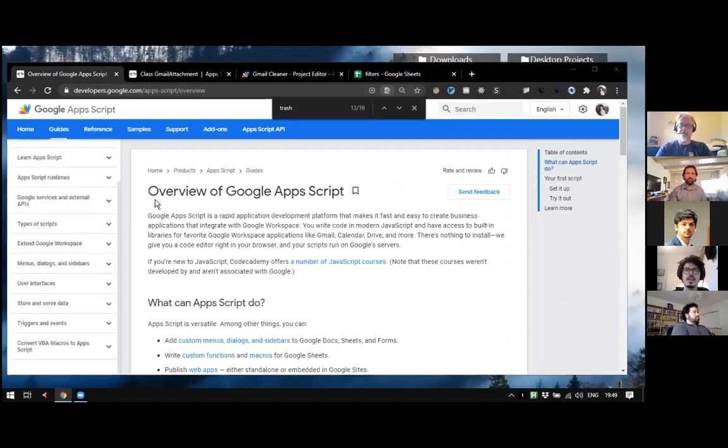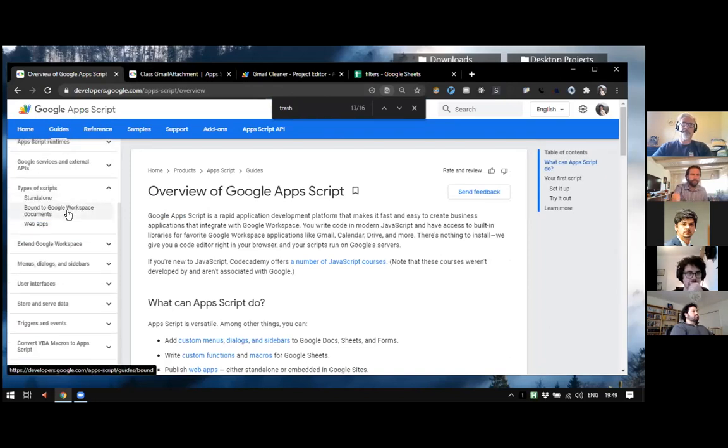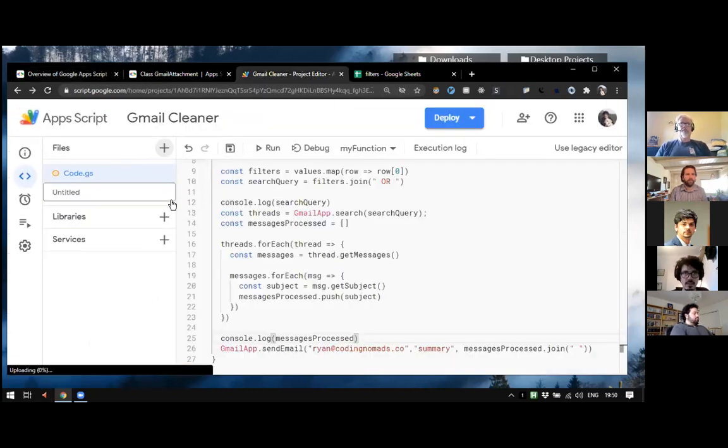Actually, there's a few things that'd be cool to touch on. In the guide section here, we can see types of script. I'd say there are two main types. The one that we saw, which just runs in the background, interacting with different Google services, getting data and sending emails or putting data into spreadsheets. But then there's also web apps. You can actually write HTML and normal JavaScript in a file here. You can see here, file, HTML.